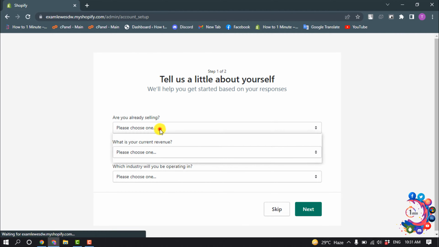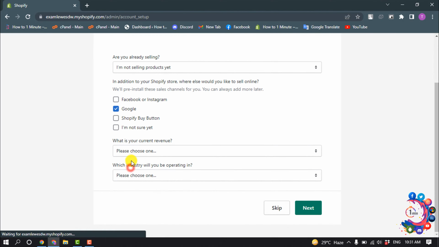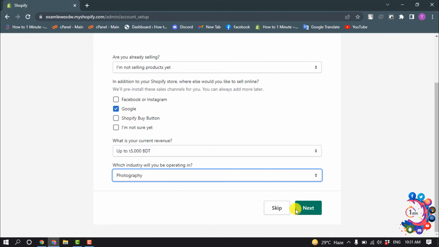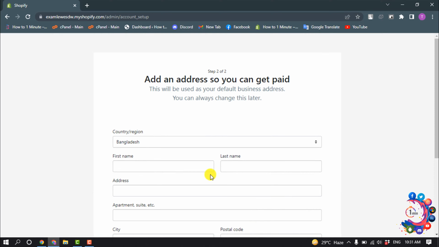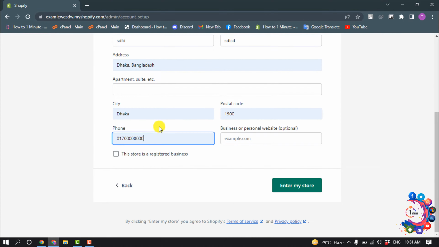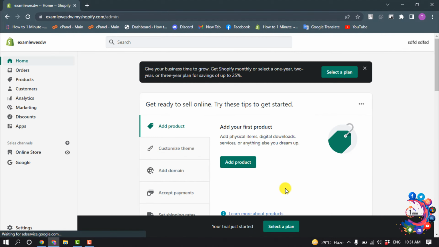And now fill up these three options and click on next, and fill up this address book and click on enter my store. So as you can see, I successfully created an account on Shopify, and it's a 14-day free trial.